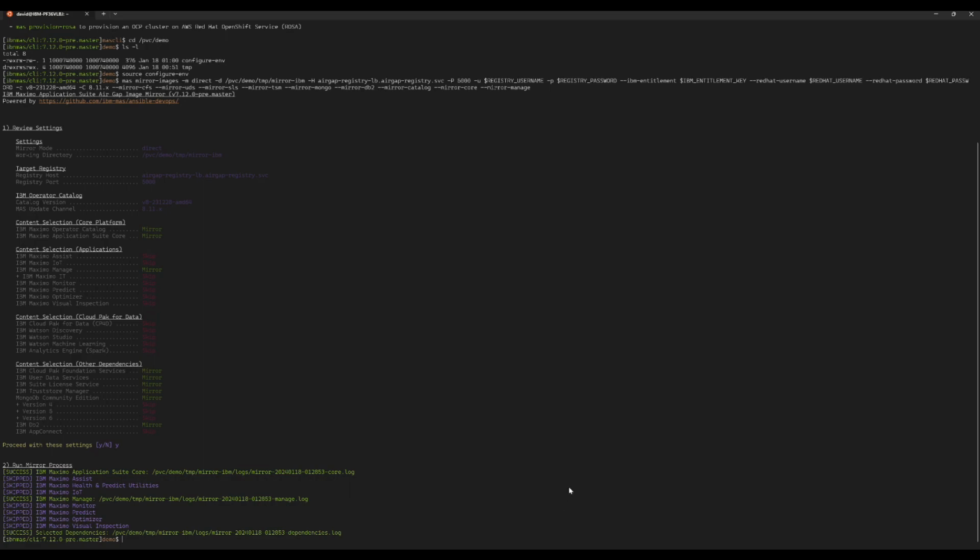So that's completed now. It's really important to make sure you check for errors in this step. If you start installing MAS and something hasn't mirrored, it can be really difficult to diagnose what's going wrong.